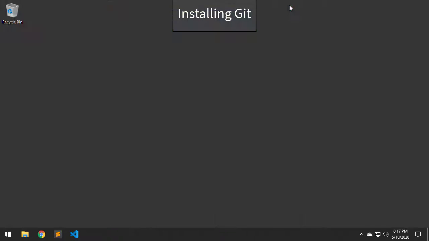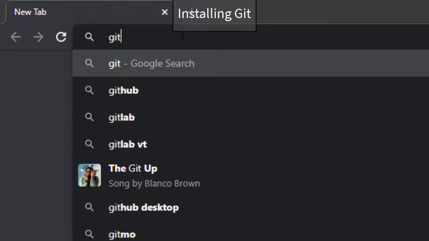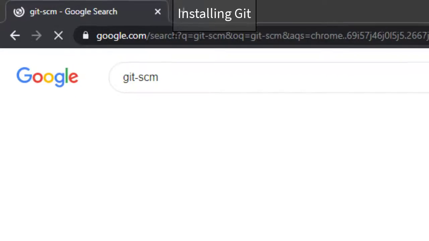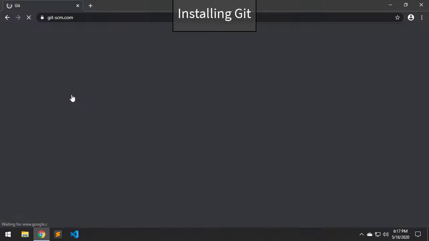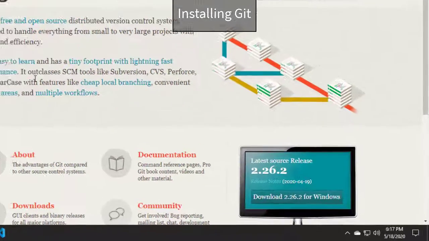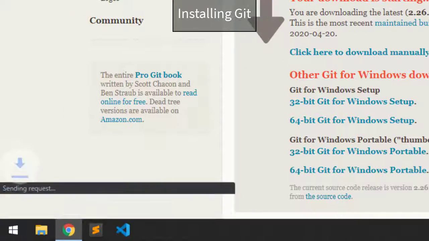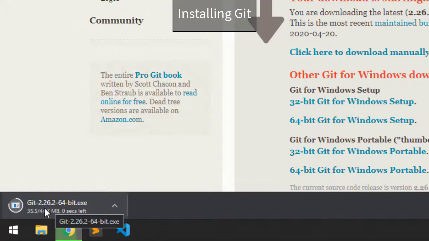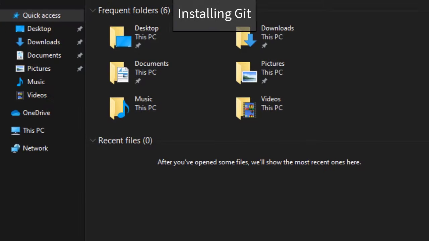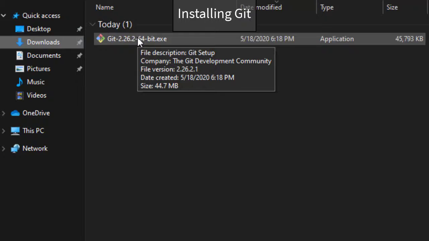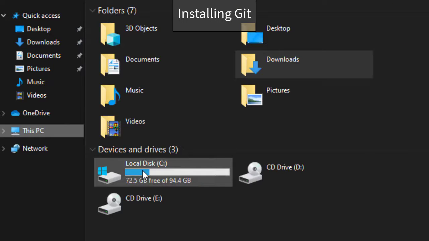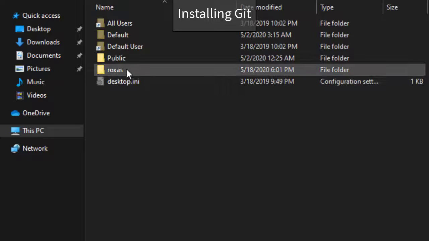Let us download Git SCM off the official website. You can either search for it in Google or go to the URL git-scm.com. Look for the monitor icon with the latest source release and click the download button. By default, the Chrome browser will save your download in the Downloads folder. If your quick access sidebar does not have the download shortcut on it, the absolute path is here.